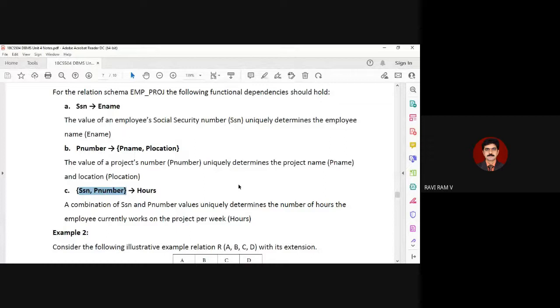Every employee may work on one or more projects, where the projects on which he is working will have a unique project number. So when a particular employee is related to a project, he has to spend some time on that project. The number of hours for which an employee is going to work on a project can only be derived or defined if you have the values for this particular combination.